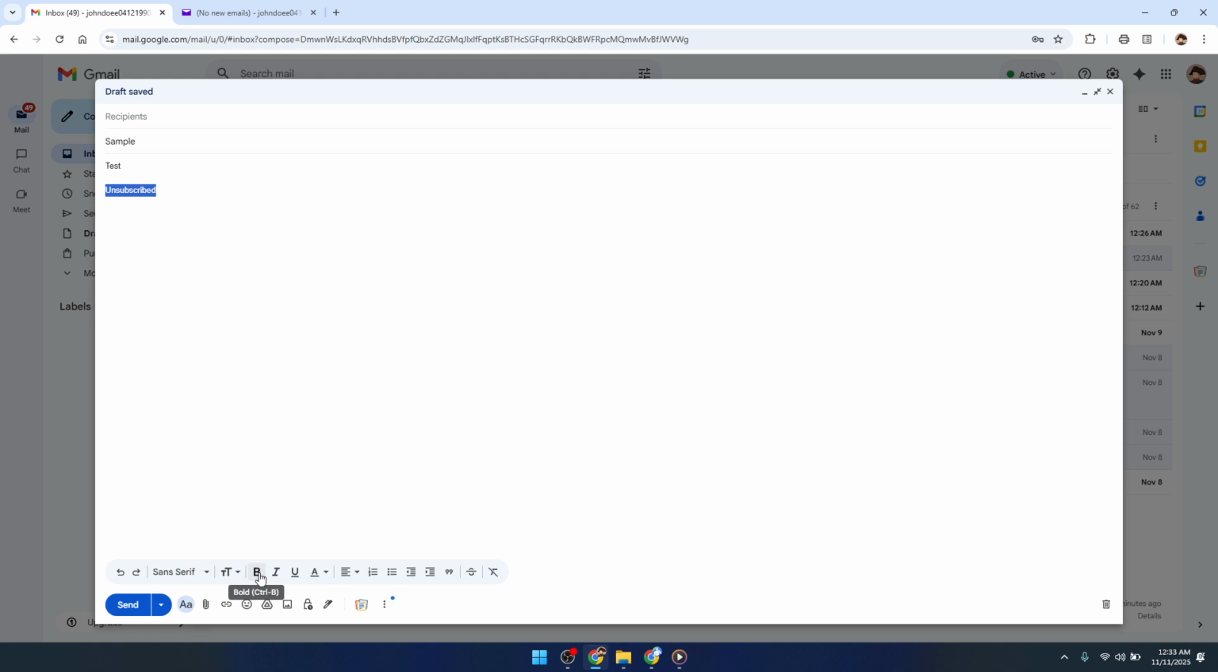Once you've typed unsubscribe, you need to highlight this text. Simply click and drag your cursor over the word until it's selected. Visual cues, such as bold or underlined text, are essential elements in email design because they guide the reader's eye. Highlighting this text is your way of setting it apart as a noticeable feature of your message.